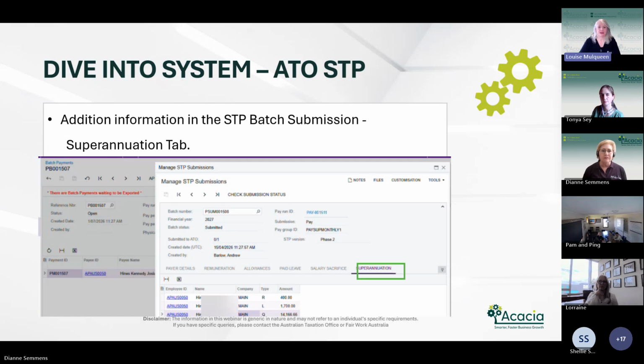Also on the STP submissions, there is an additional superannuation tab specifically that is available there as well. Not that we tend to look at this regularly, but it is there if you need to check any of the details as well. So it'll include the qualified earnings now in terms of that amount that it needs to submit. I didn't point that out.